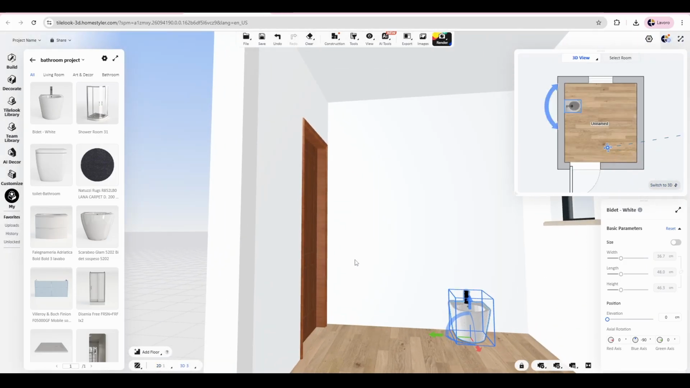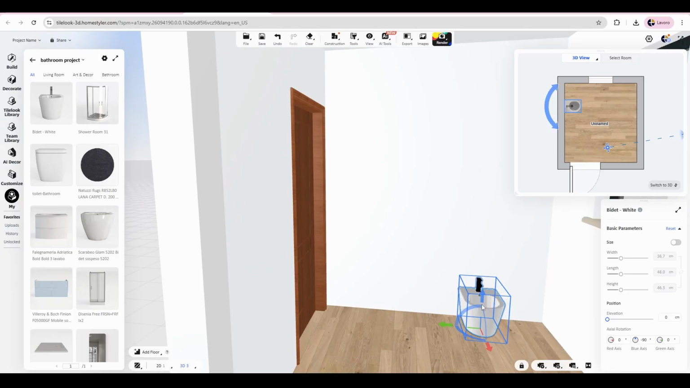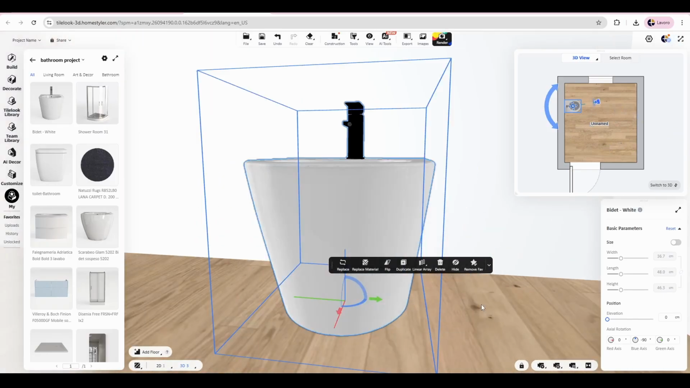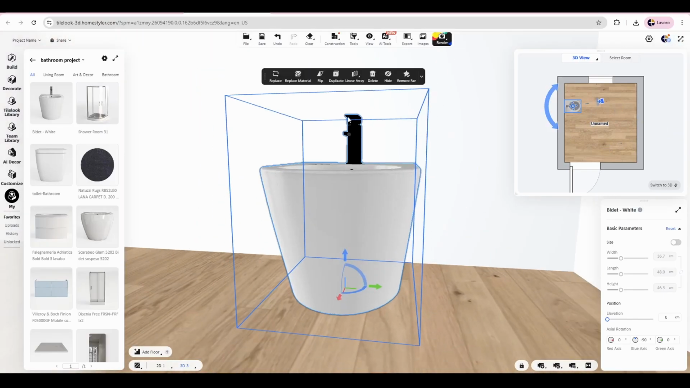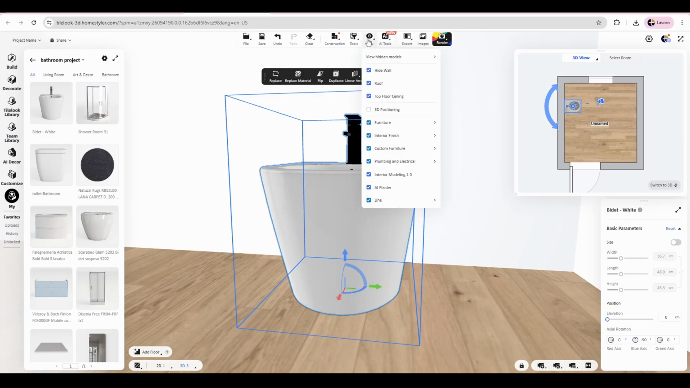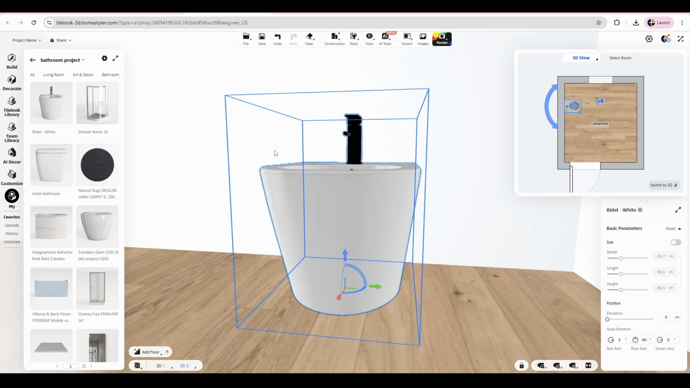For example, this is a really important thing to know. If you click on an object and you want to jump directly in front of the object, you just click Z, and you will jump just in front of it, so you can manage it better with a better view. You click on view, you go on view and 3D positioning.